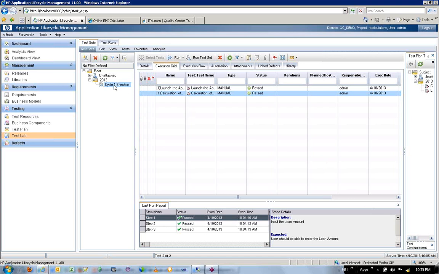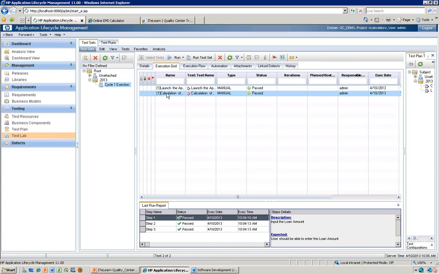Good question. So run test set, the name says it all. We will be able to execute all the test cases in a particular set. See here, now I have executed one by one these 2 tests. Whereas if you have decided to execute all the test cases in a particular set, we will be able to run the complete test set associated with this cycle 1 execution.